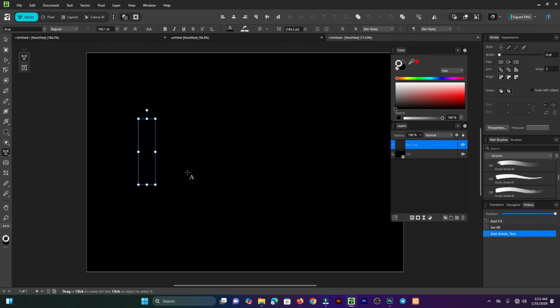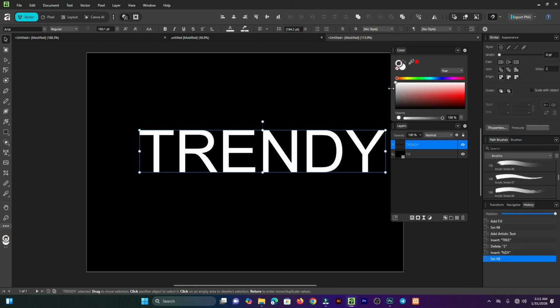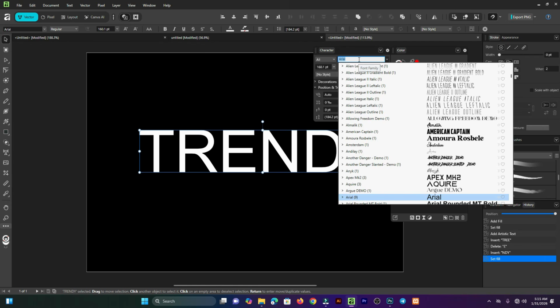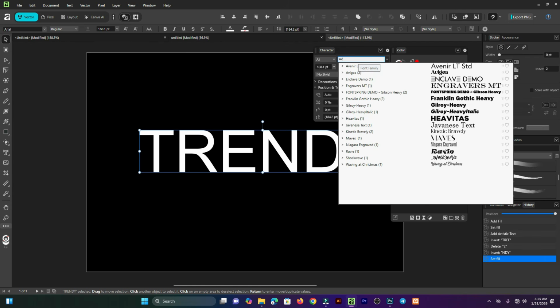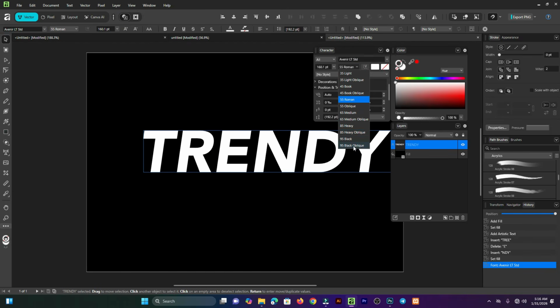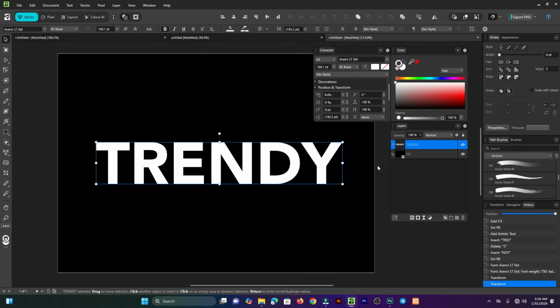Okay, so I'm just going to type in "trendy" here. Press Ctrl+Enter to exit typing. I can just pick the white color from here. Now Ctrl+T for the character panel. Let's use the same Avenir. Okay, I got it here. Now let's pick, I think, black for the background. All right, so in Affinity, let me get rid of this.